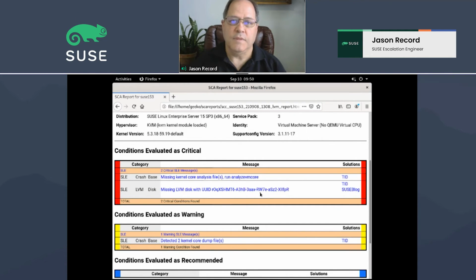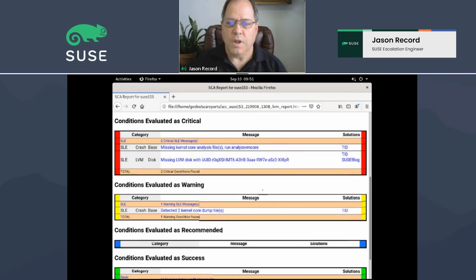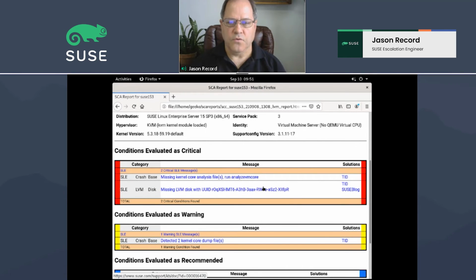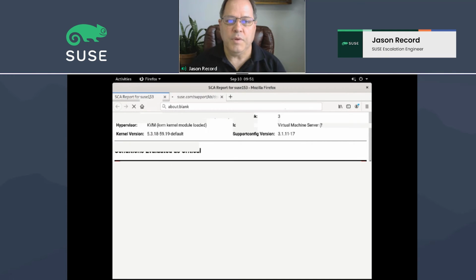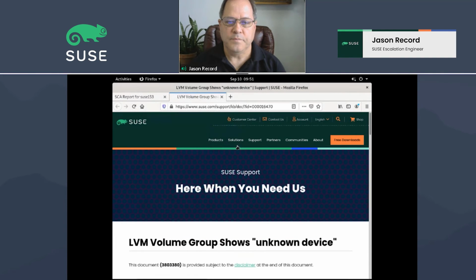So in this case, the customer had reported that there was an issue with LVM. So what I would do first in a report is specifically look for issues relating to the problem reported by the customer, in this case, LVM. Now you'll notice that in LVM, we are missing a disk with this VUID. The default technical information document that is the primary document regarding this issue is linked to the title. So if I click on the title, it'll automatically open up the TID related to this issue.